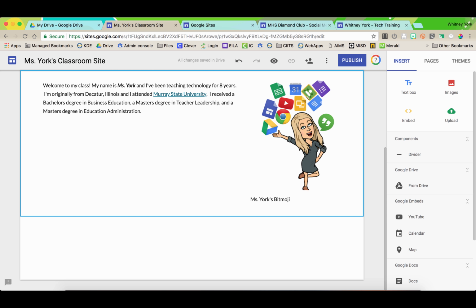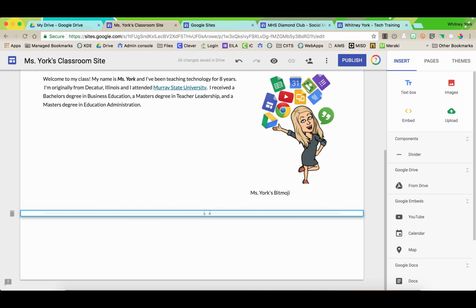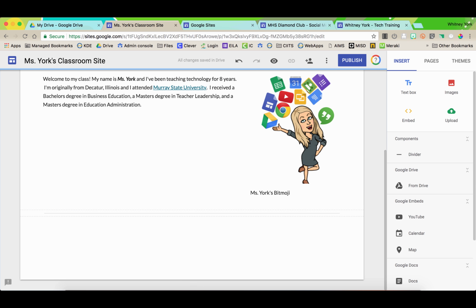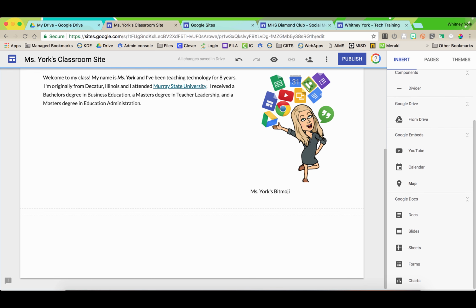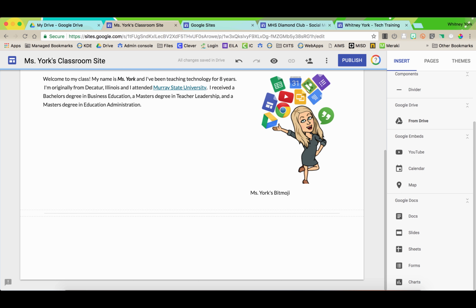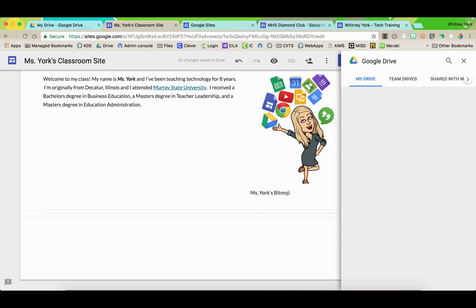All right, so what else can we add to our Google site? Well, if you made it in Google, you can put it in your site. So I'm just going to run down the rest of these options really quickly. First, we have a little divider. This is literally just a line that divides the page in half. Then we have all of our Google options. You can see I have Google Drive right here, so let's start with that.